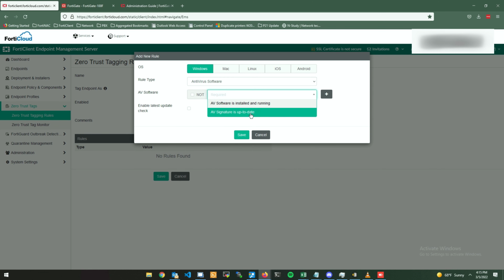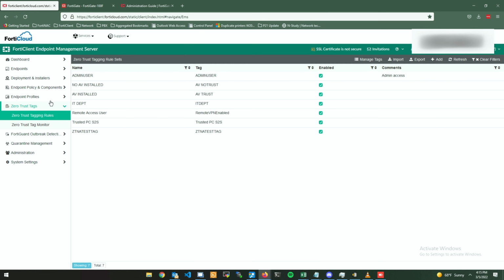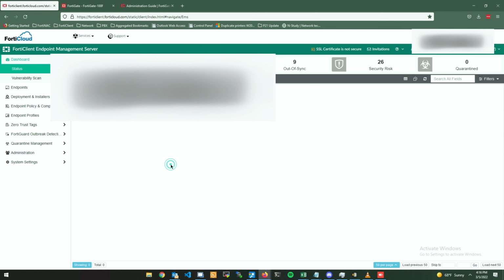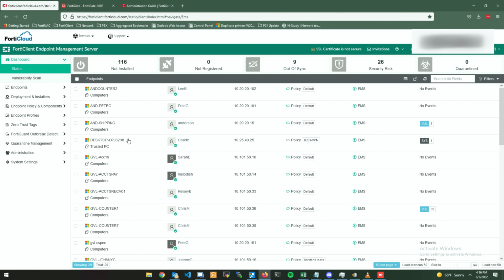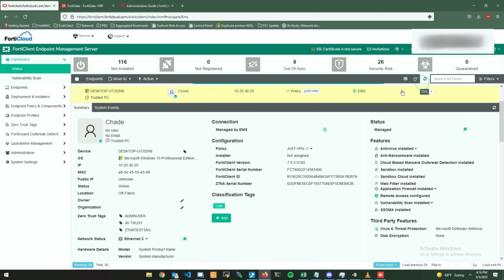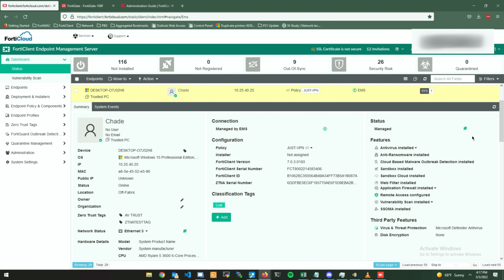Let's do not installed and up to date. Save that. Save. Not a very secure policy there. Looking for devices that don't have antivirus, but this device does have antivirus. So shortly, it should realize that this does not qualify for that tag, and it should take the tag away. So let's refresh. So after refreshing for a little bit, the tag finally took itself off.